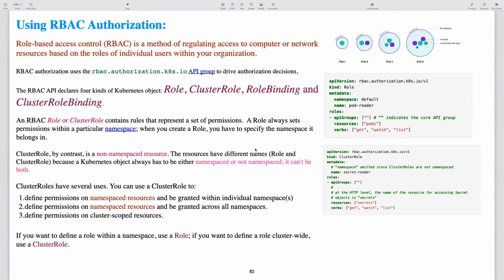If you talk about RBAC, it simply means role-based access control that helps regulate access to computers or network resources based on the roles of individual users within the organization. So RBAC authorization uses the rbac.authorization.k8s.io API group to drive these authorization decisions.